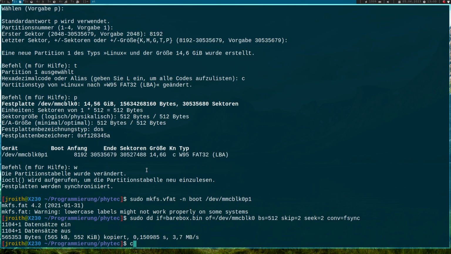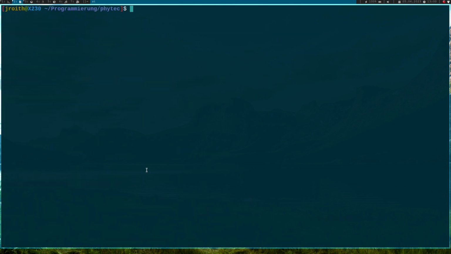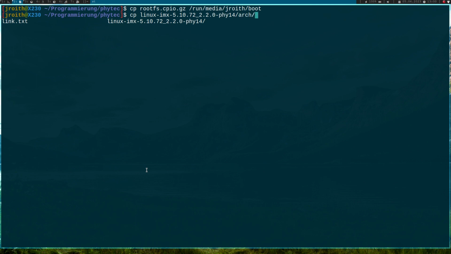Okay. And now the last thing we have to do is copy the necessary files to the SD card. So first let me copy the root file system to /run/media/jroid/boot. And then I will copy the Linux image, which should be under linux/arch/arm/boot/zImage, and I will copy it to my SD card.